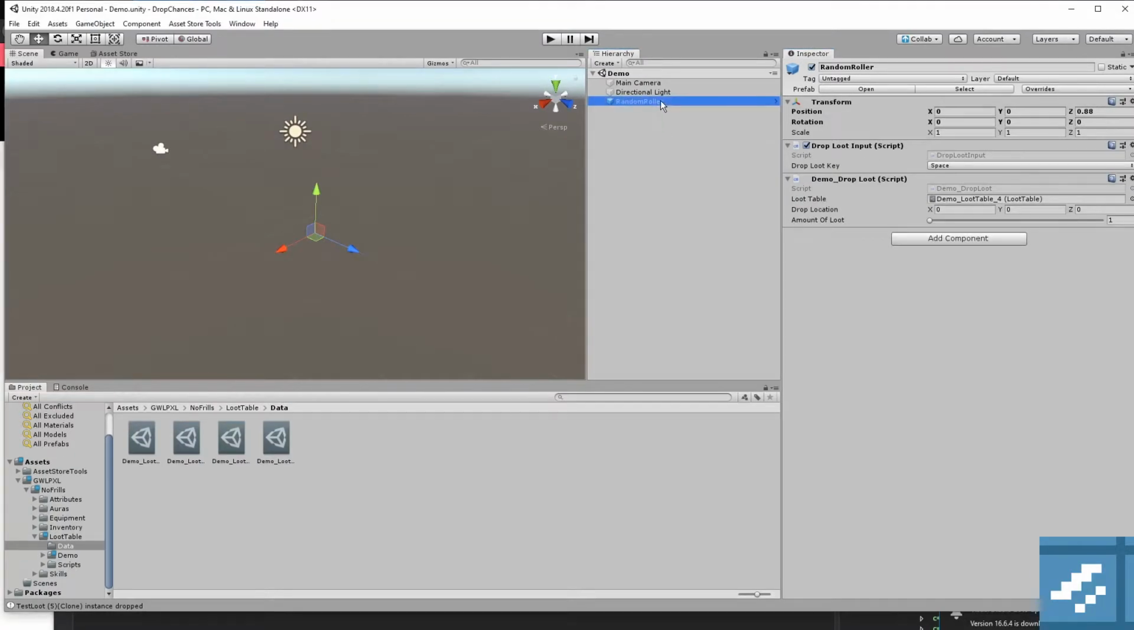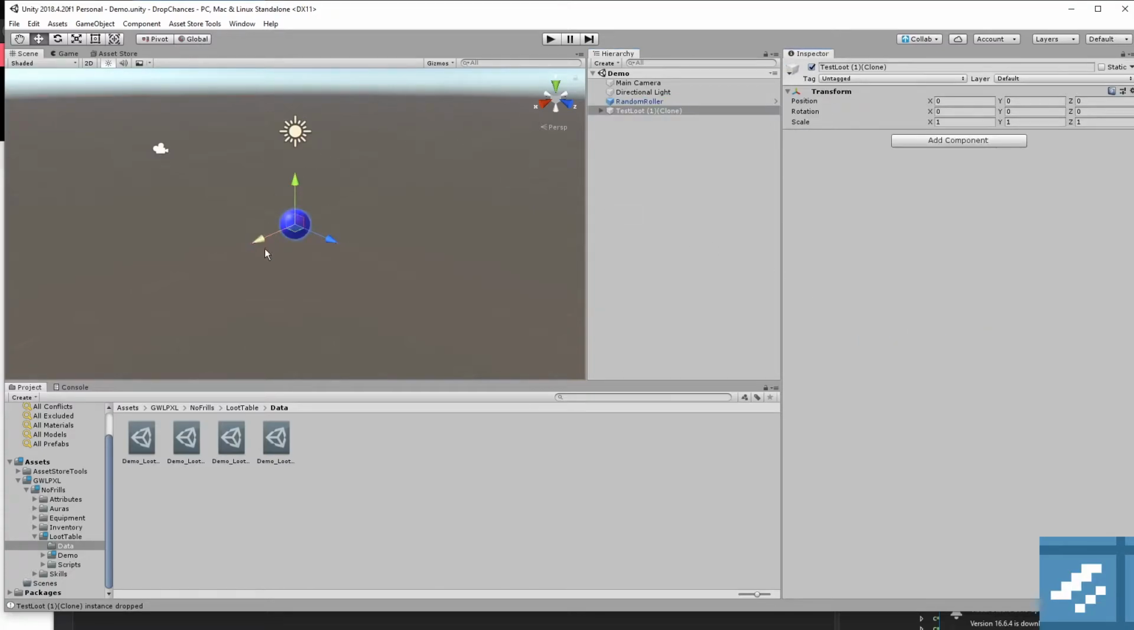On the random roller here, if you check out demo drop loot, you could right click, there's a context menu option here. It takes you to drop loot, and then you'll see one of those prefabs pop in the scene. So where does that come from and how does this all work?